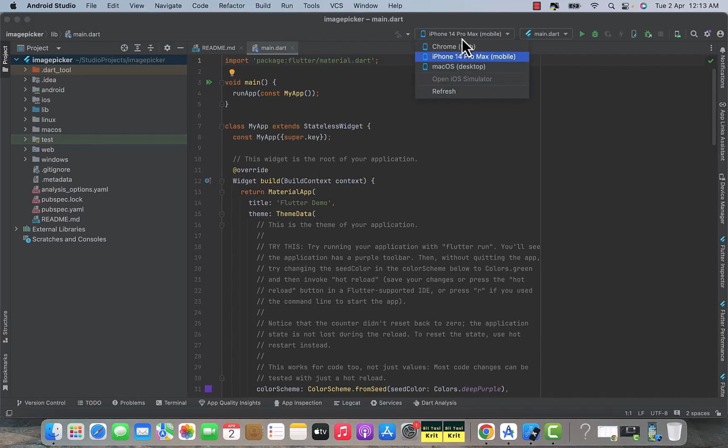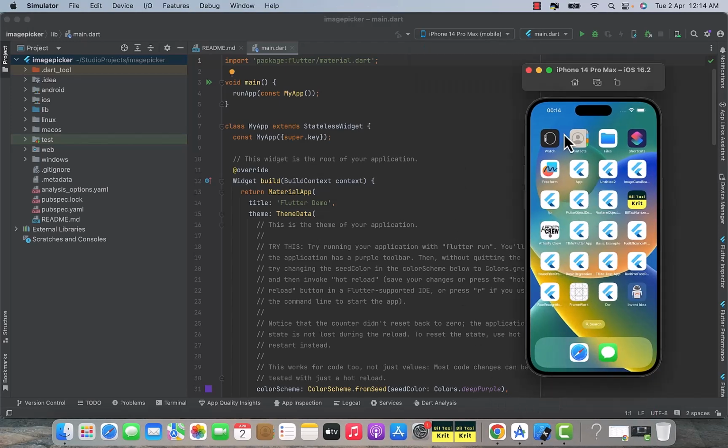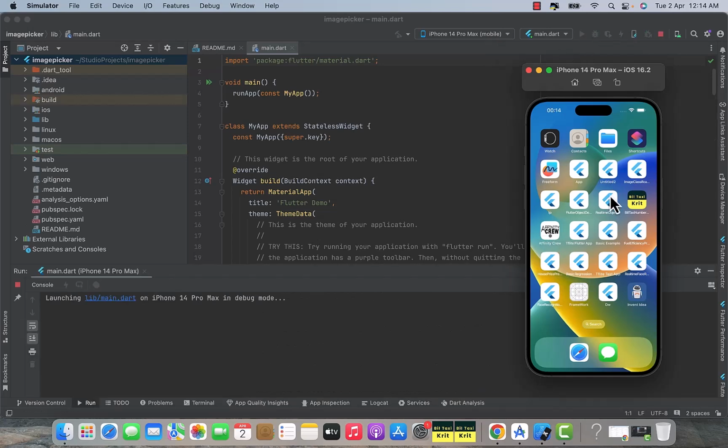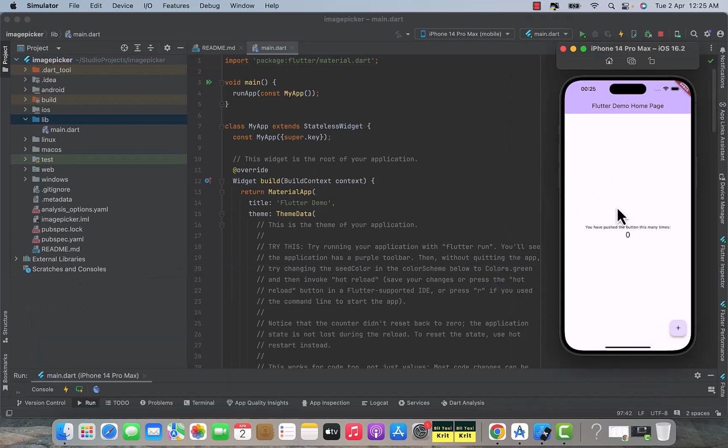I have already created an iOS emulator and you can see it here. In your case, if it is not running, then you can click on this open iOS simulator. Then a simulator similar to this one will be opened. After that you can select it here and then click on this run button and our application will be installed inside it in just a minute. So now our application is installed inside the simulator and you can see the starter application. This is basically the default counter application provided by Flutter. And here when you click on this floating button, this count will increase. So this is the application present inside our starter code.